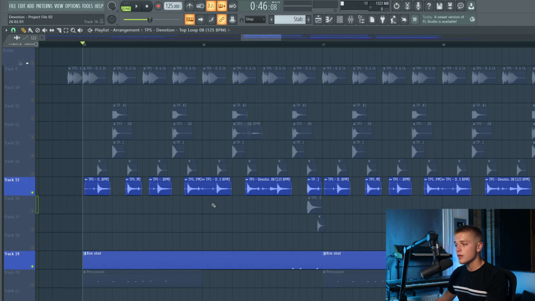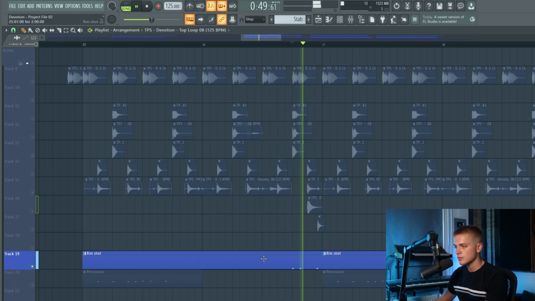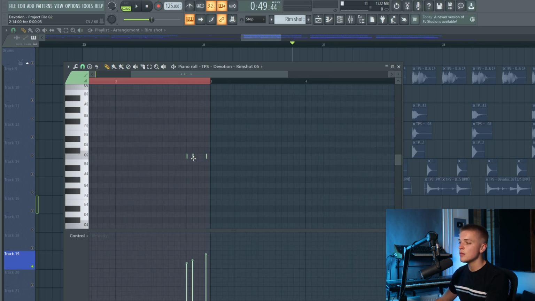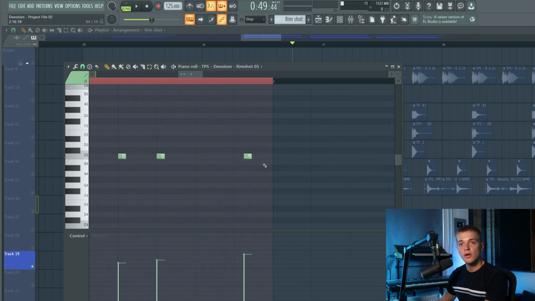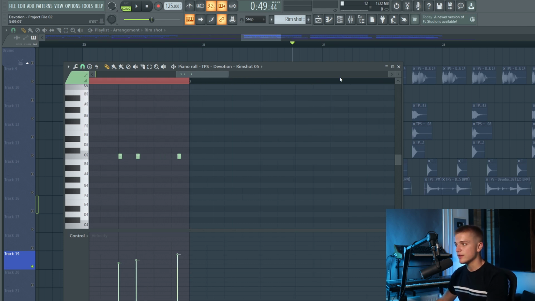Then at the end of every bar, there's a rim shot, which sounds like this. It's made in MIDI, because it's really easy to control the velocity right here. And as you can see, the last one is a bit off beat. And you can just simply drag it around when you hold the Alt button and place it somewhere off beat. Or you can change the grid to, for example, use a triplet. And you can get really creative with that.